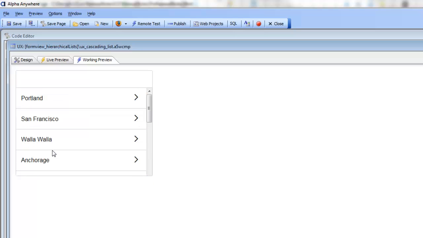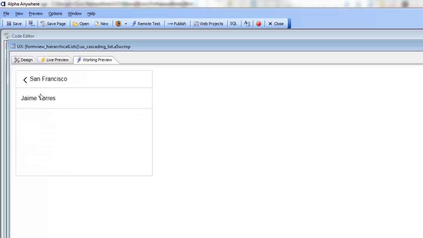So scroll down to the USA. Those are the cities in the table. Click on, say, San Francisco, and there's the name of the person in San Francisco. So in this case the hierarchical data that's being used to populate the list is not static JSON, but in fact is coming from a SQL database.